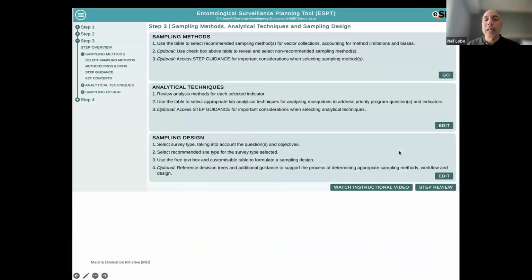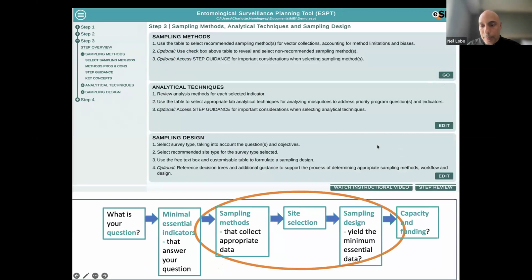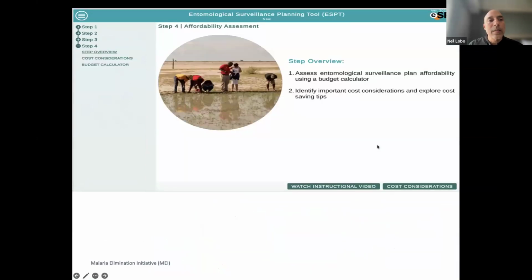The next one is the last three of them together, looking at sampling methods, analytical techniques, and sampling design. Again, for each one of these, you can have sampling methods, all the guidance and everything. In our analytical techniques, all the guidance and sampling design, all the guidance will be under there if you hit the plus. Again, they're instructional videos. And you hit go by clicking on each one of them. That's this step. And the last one is your assessment of capacity.